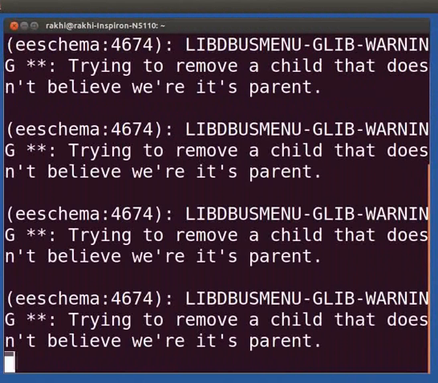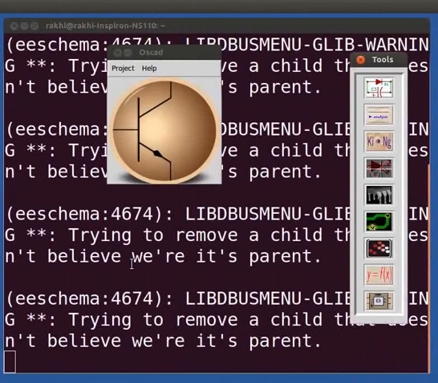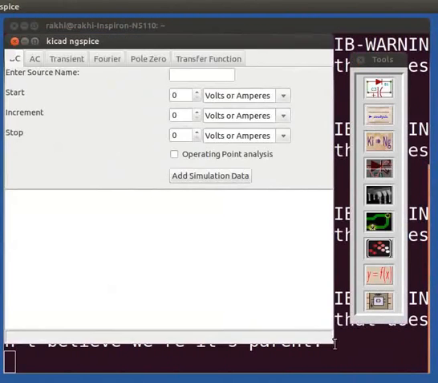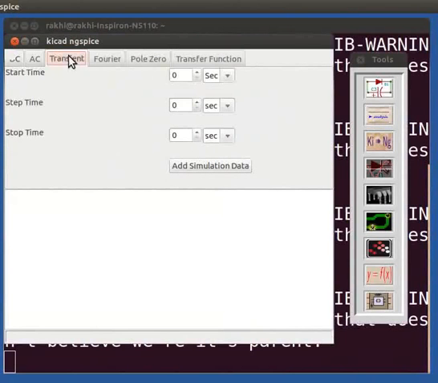Now let us add transient simulation parameters to this netlist. Click on Analysis Inserter from OSCAD toolbar. Click on Transient. Leave the field Start Time as it is. Make step time equal to 5 milliseconds by doing the following. Type 5 in the text box as shown. Choose the option MS from the drop-down menu.